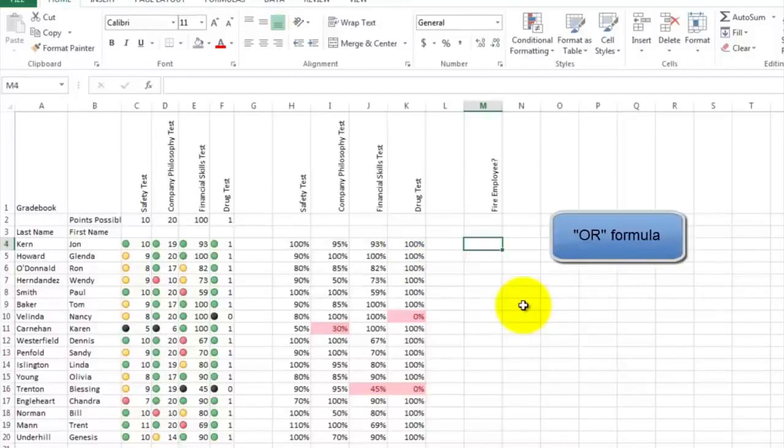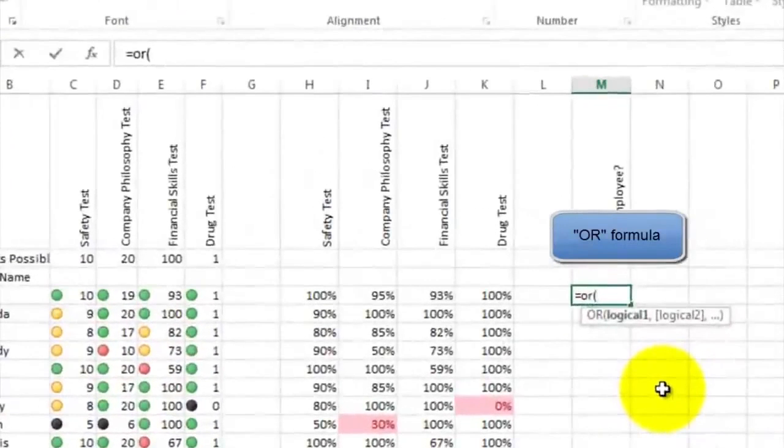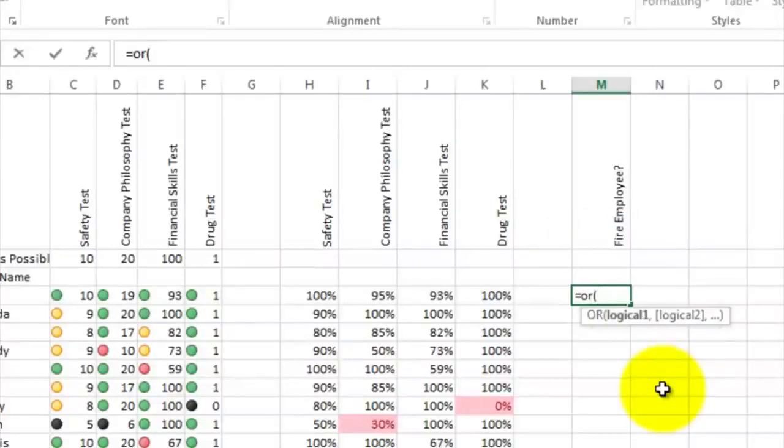You type the equal sign and type OR, and an open parenthesis. This means that we're going to ask a series of logical questions. Is some number less than another one? And if so, then we're going to return true. Watch this. I'm going to say OR. Is this score here, the safety test, less than 0.5? And I'll put a comma.